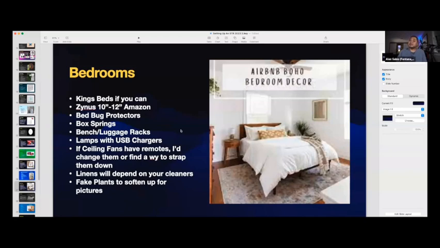Bedrooms: get king beds if you can. They actually help you in the algorithm. People do look for king beds. The 10 to 12 inch Zinus mattresses on Amazon work really good. Beds are subjective though, because sometimes I get the nicest beds and people complain that it's too hard. Just know that you're not going to be able to please everyone.